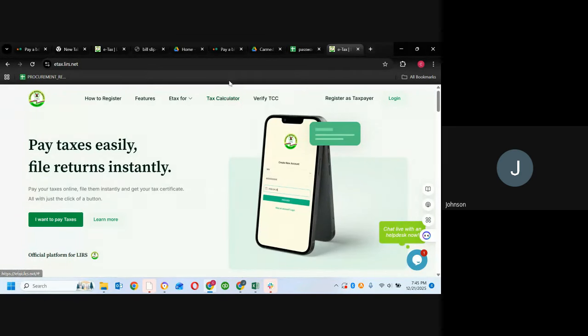For those people that want to know how to calculate your whatever, you can do it here. Then e-tax for what are they putting here? E-tax for individual, for corporation, for consultant. You can also select it here and a lot of other things. But we just want to log in, okay? Because we want to pay, we're a company, we want to pay PAYE for our staff.